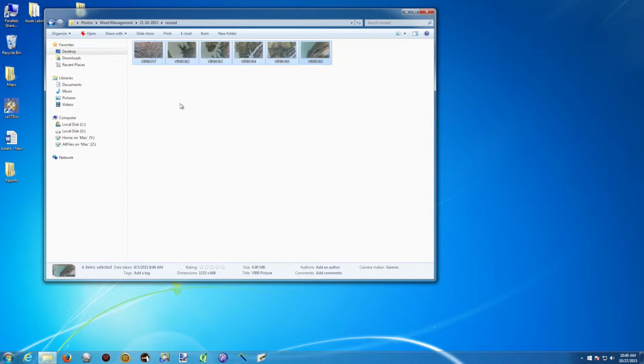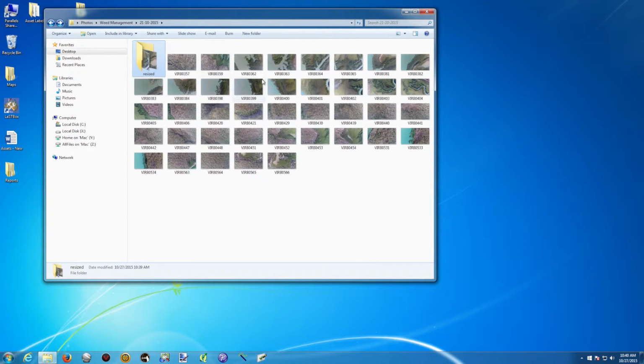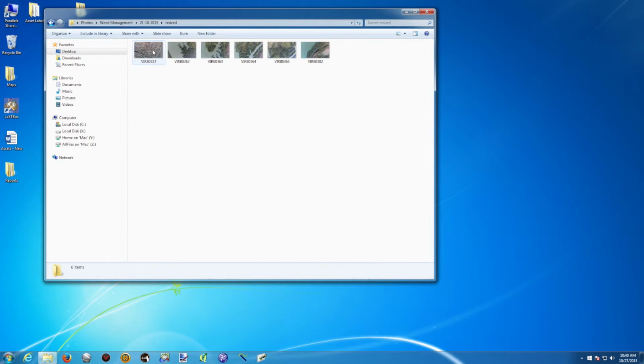That will make your Word document and your email much lighter. So now, if I'm going back and having a look at my original pictures, they're all still very heavy, 2.7 megabytes in here, but in my Resize folder, there are the light ones.